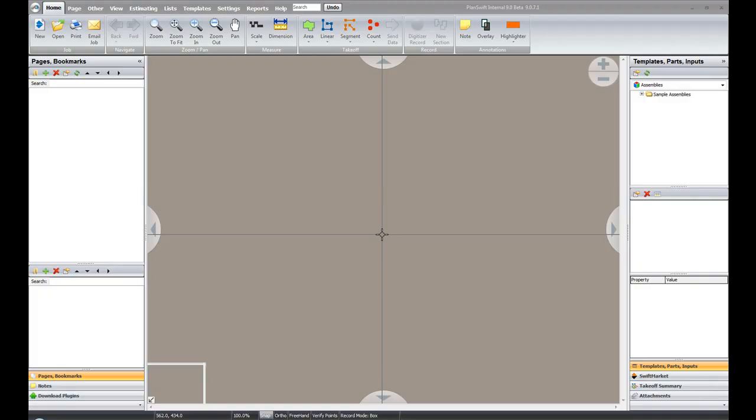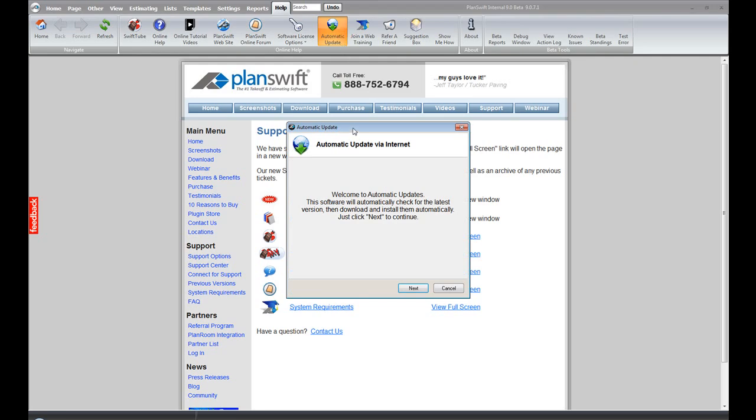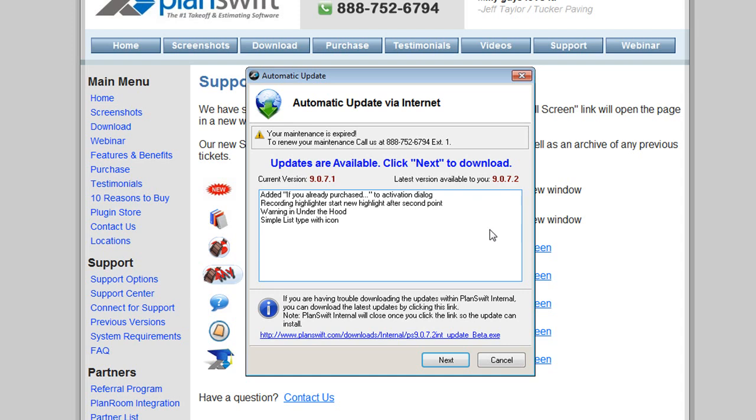Checking for your program updates is very simple. Go to your Help tab, select the Automatic Update option. The Automatic Update dialog will appear. Select Next. PlanSwift checks for updates, displays current version information as well as update version information.